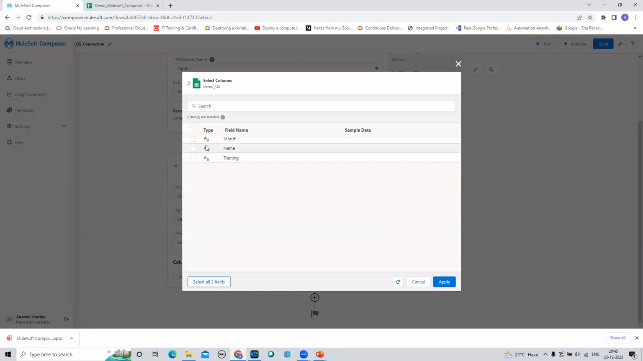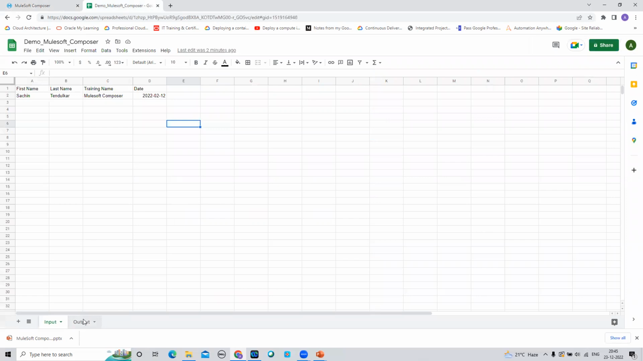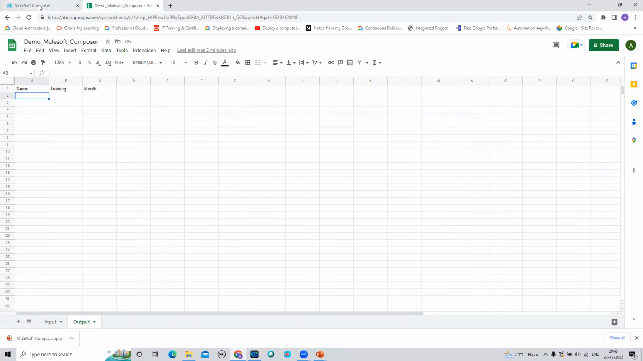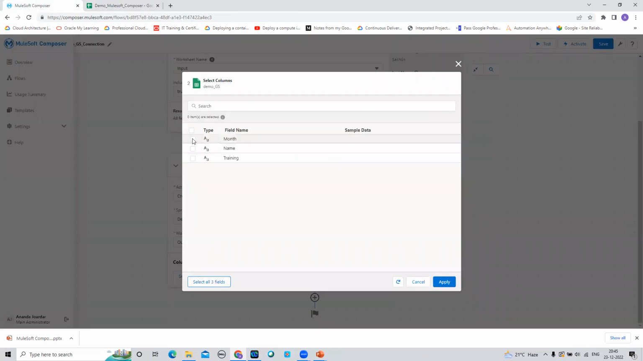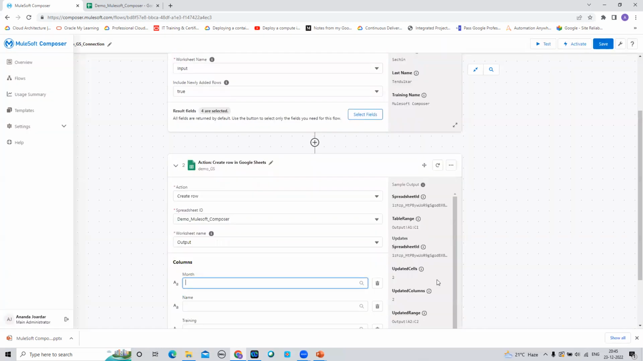So now you see these are the columns available on my output worksheet. So that is already created. These are the columns I created, and I will populate these fields. What I will do first, I will select all these three fields from my output worksheet.